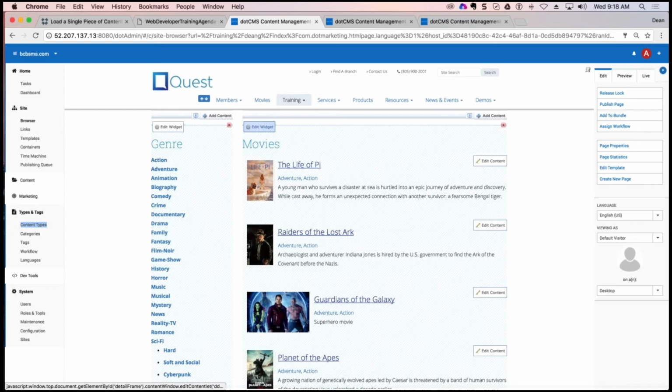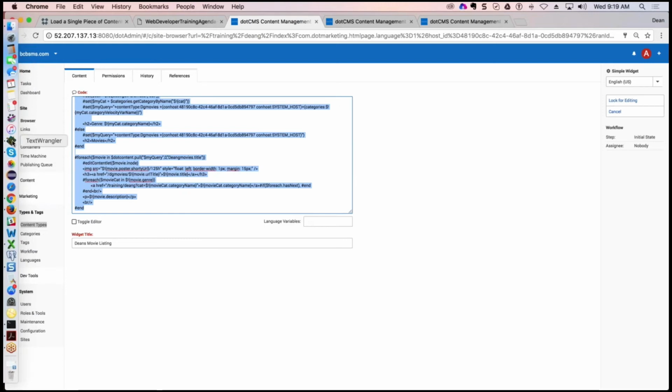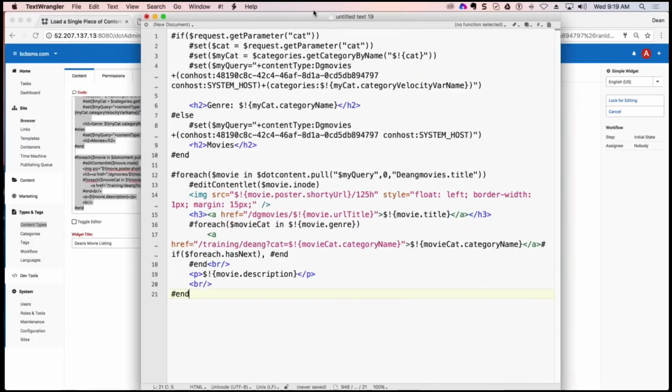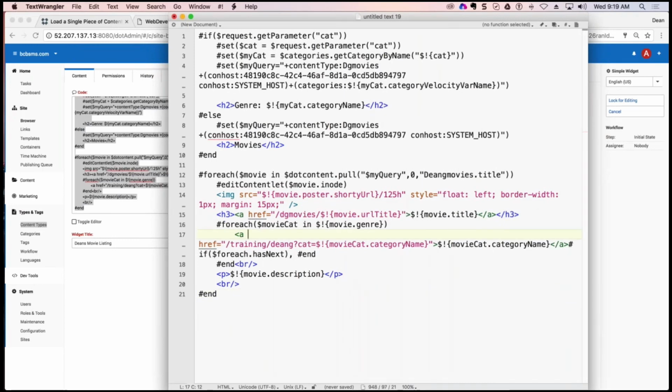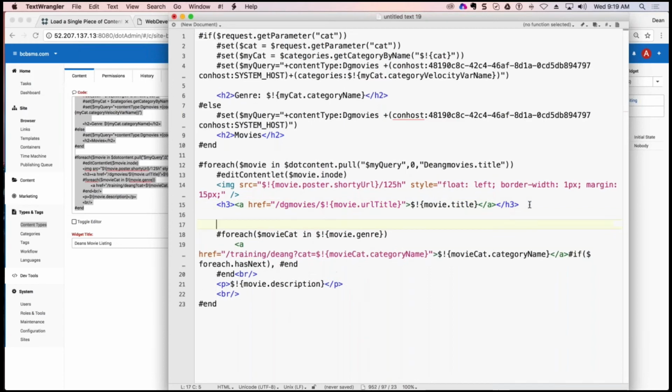Okay, so the first thing, let's get the dates to show. So go ahead and edit your widget. Down here in our bottom part, I think this is too small for you probably, so let me get this into my text wrangler. That's probably a little better. So what we're going to do is, right after the title, for each movie, right after that H3, let's go ahead and give ourselves a little space here.